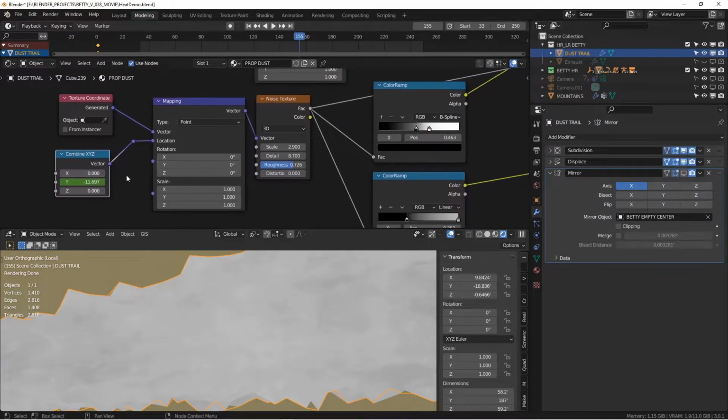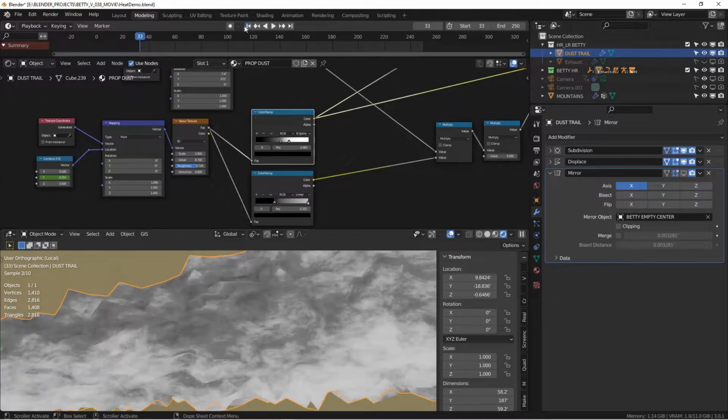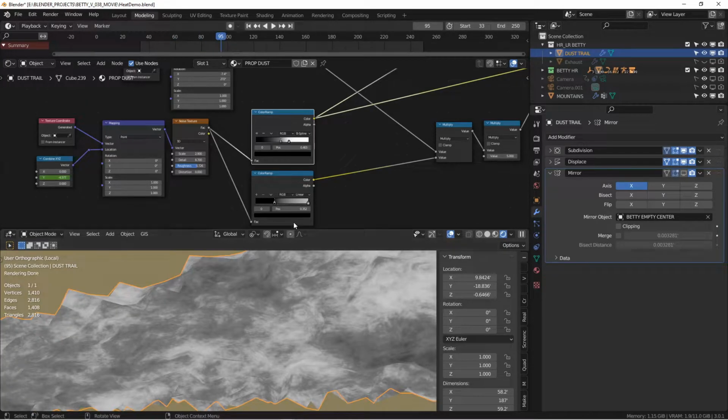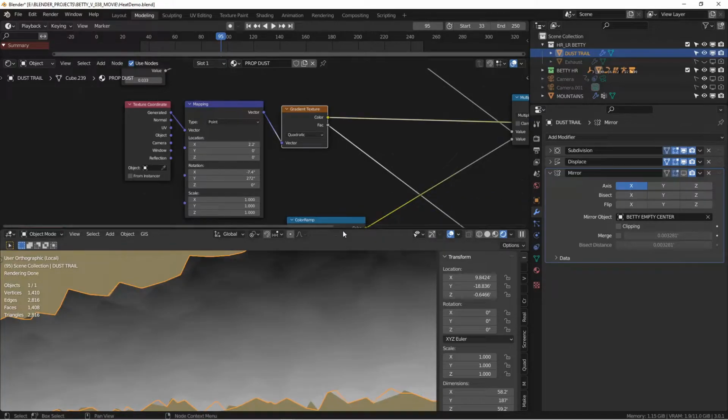All this is doing is I've keyframed this Y value, which means that this texture is moving along the Y axis as the animation runs. And that's going to make it look like our texture is moving. Let me go through here because I've crunched the values a bit using that color ramp. And now you can probably see better how that makes it look like that stuff is moving through the air.